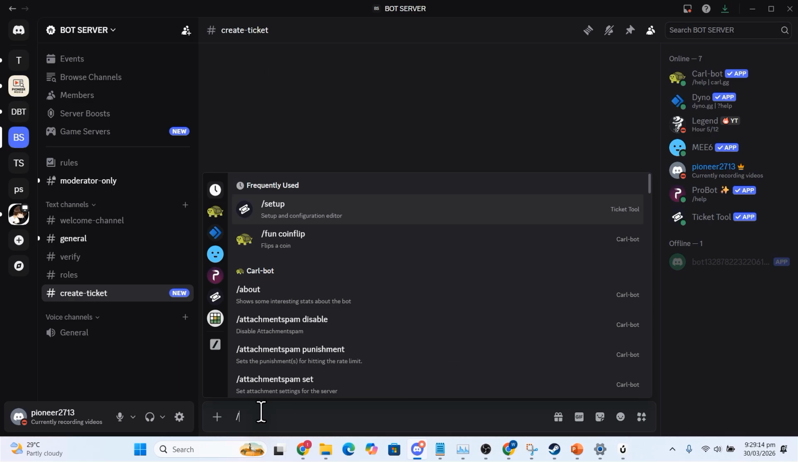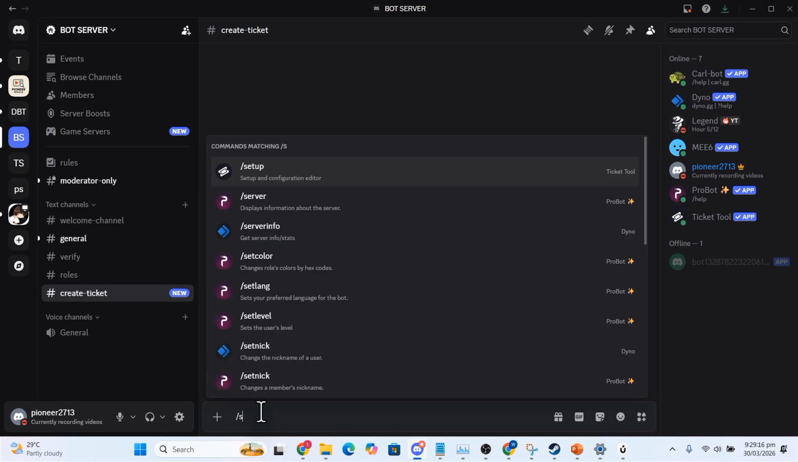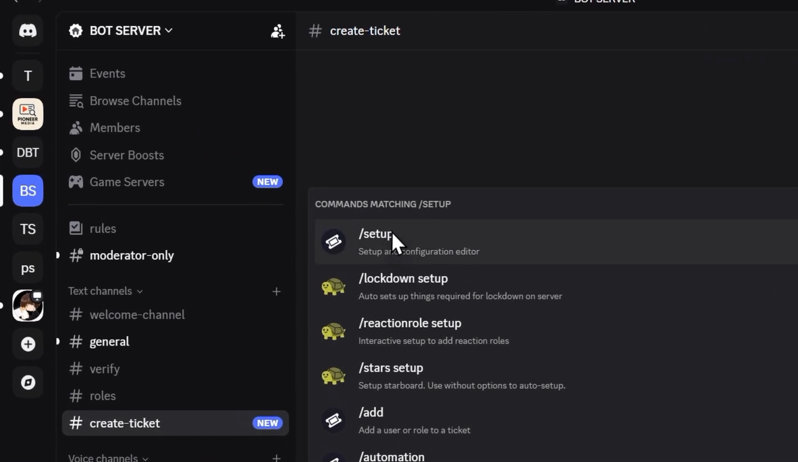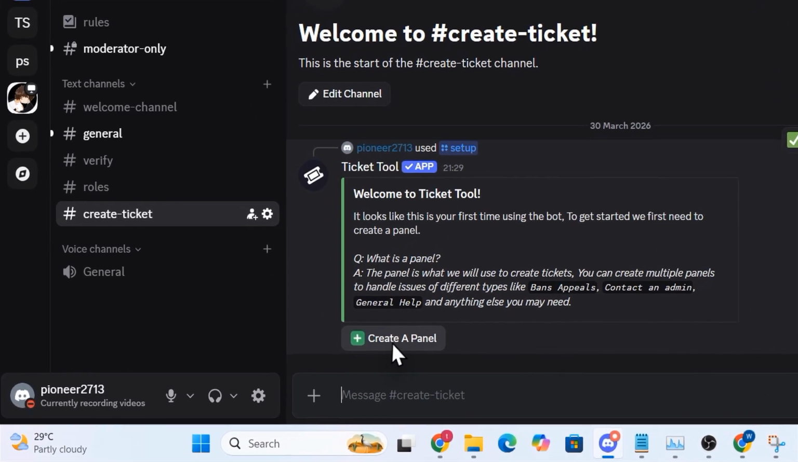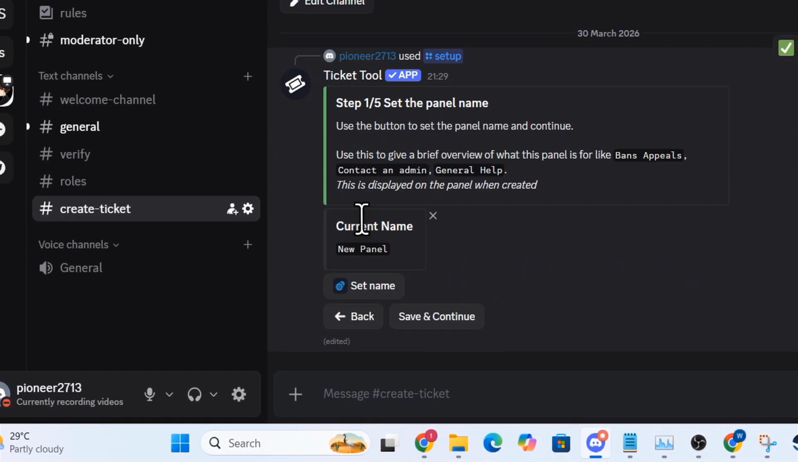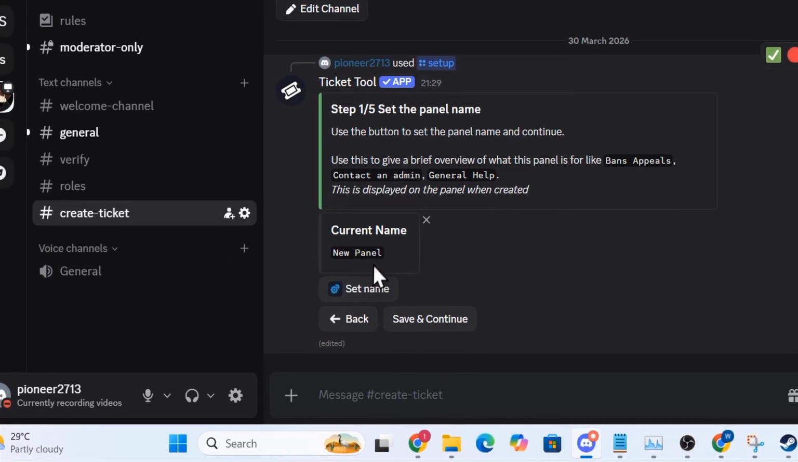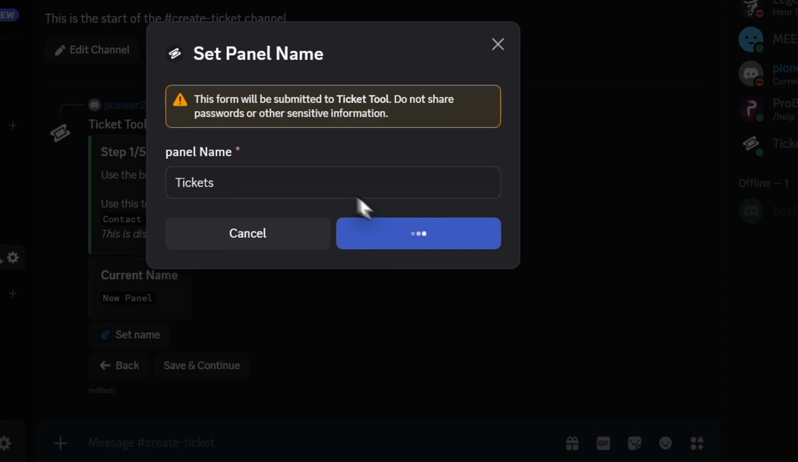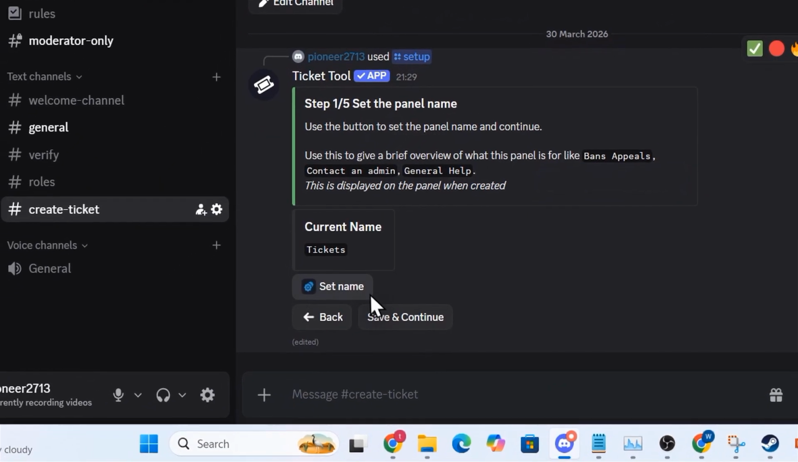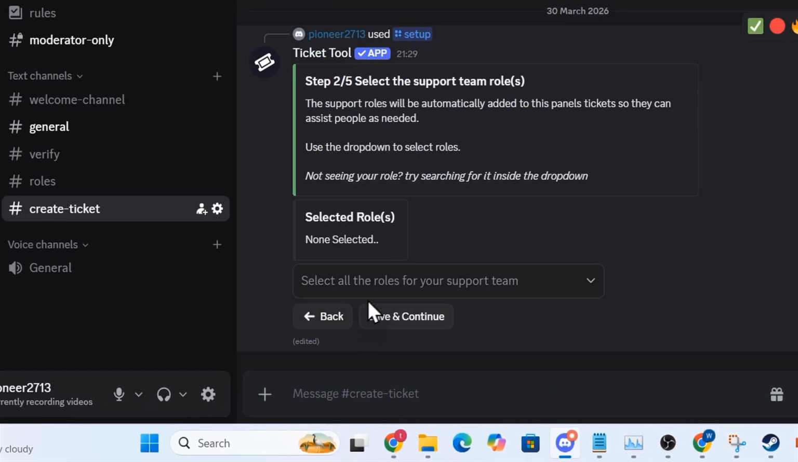So just go ahead and type in /setup. And you should see this right here. Click on that. Go ahead and press enter. And now click here on create a panel. And then set the name of the panel. So click here and you can name this whatever you want. I'll just name this one tickets. Click on submit.